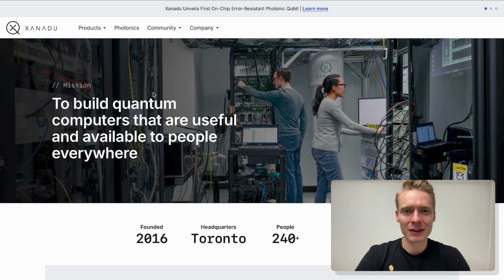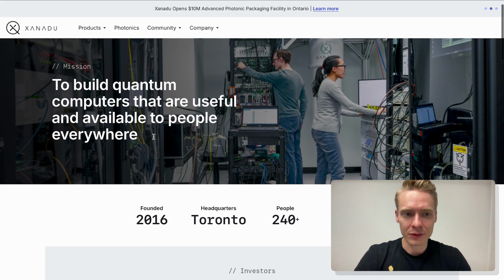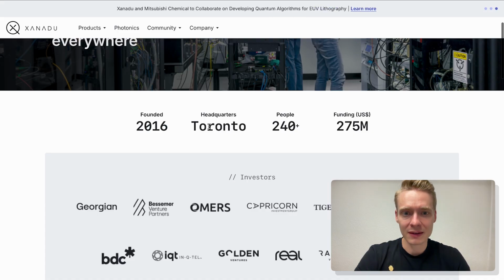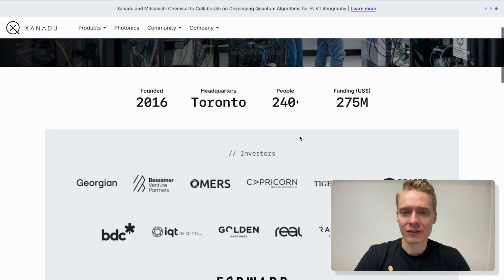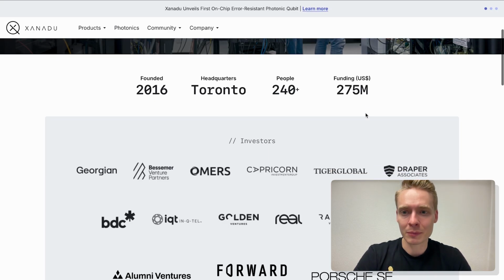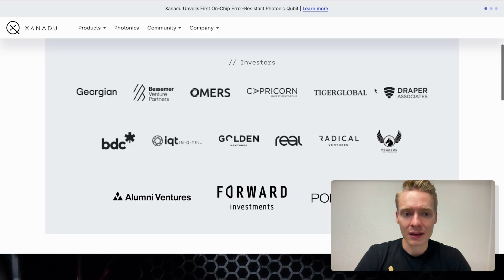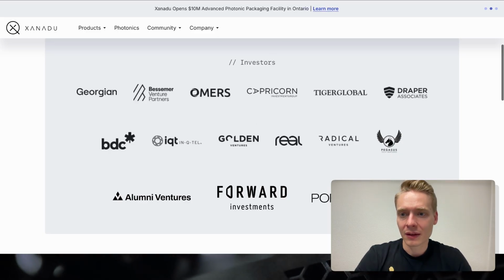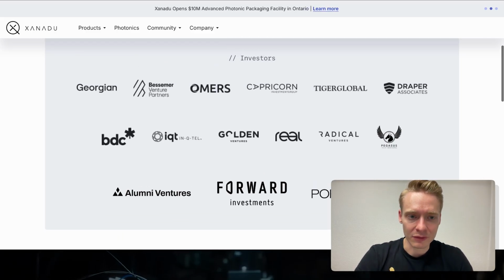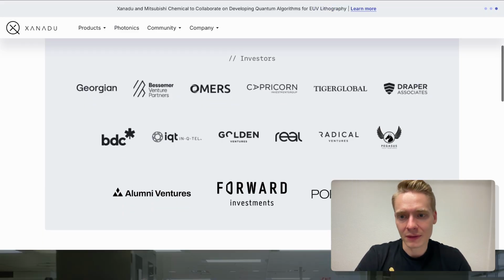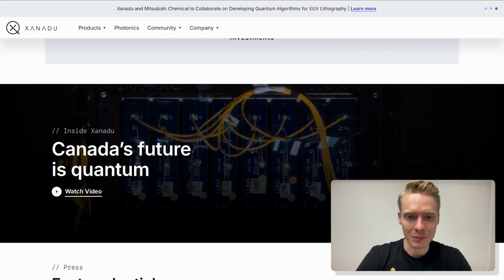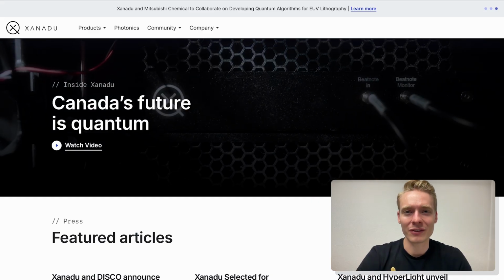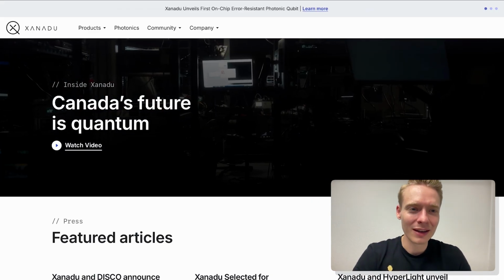Lastly, let's quickly take a look at the About tab of the company. So their mission is to build quantum computers that are useful and available to people everywhere. Founded in 2016 in Toronto. We have here 240 plus people and 275 million plus US dollars in funding. Here we see the different investors. And I think it's quite a renowned list of people, but of course when you're talking about these numbers, you cannot have the super small and unknown investors, right?